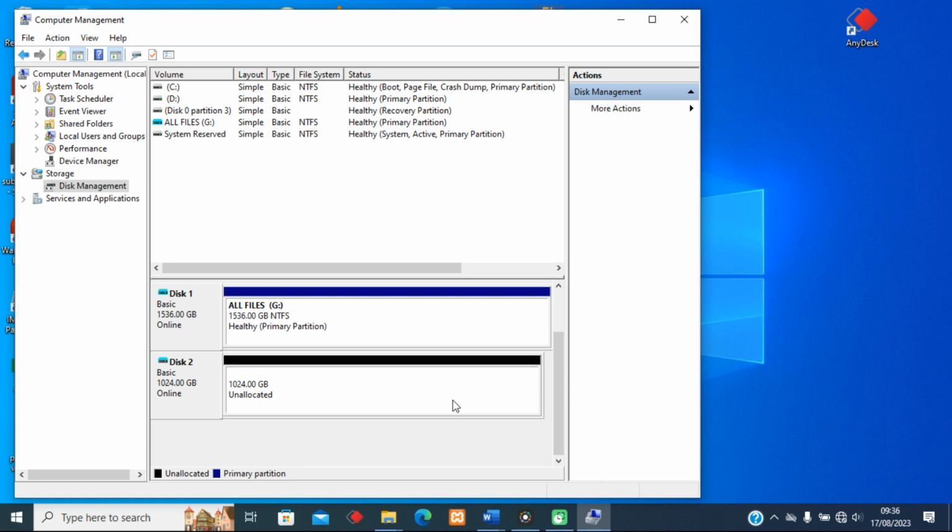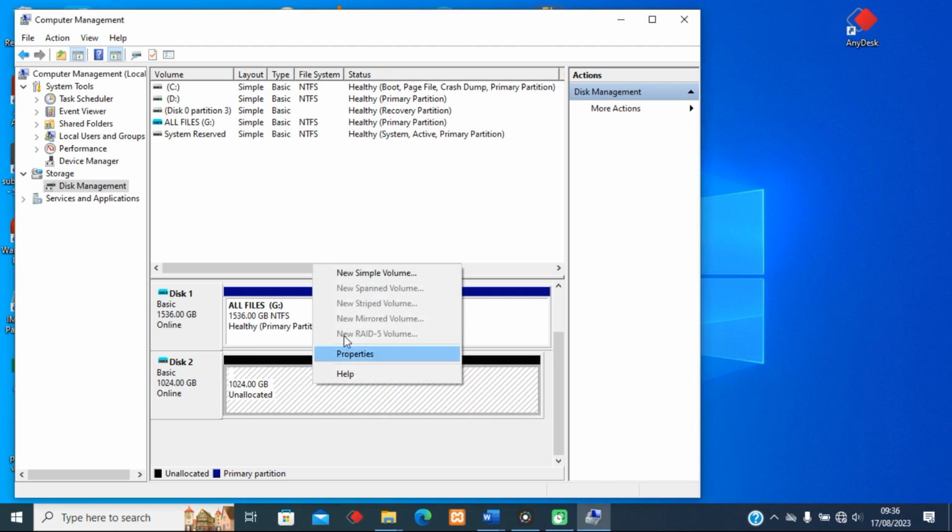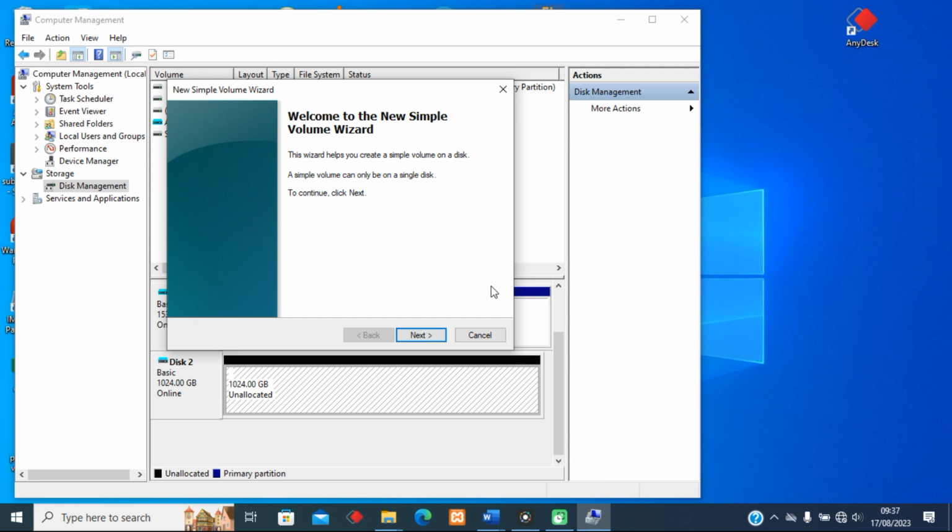So here you see it's now online, meaning we can use it. But before we use it, it is unallocated space. It is unallocated space, so we have to first create a new simple volume. So you right click and click new simple volume. It's now like a normal hard drive. So when you click a new simple volume, here is the wizard that will help you to create the new drive.